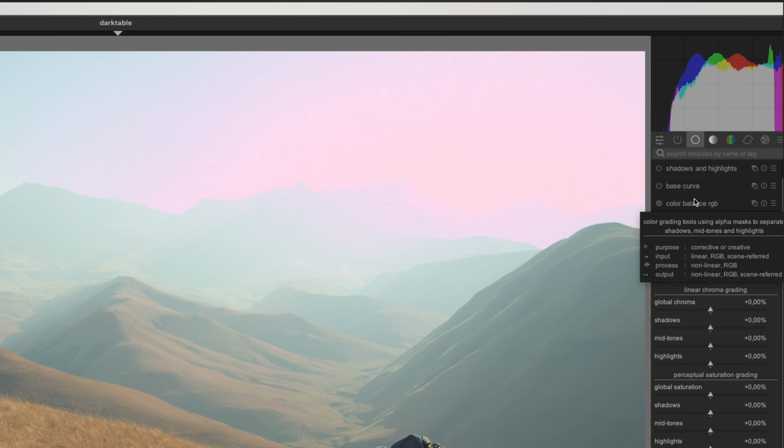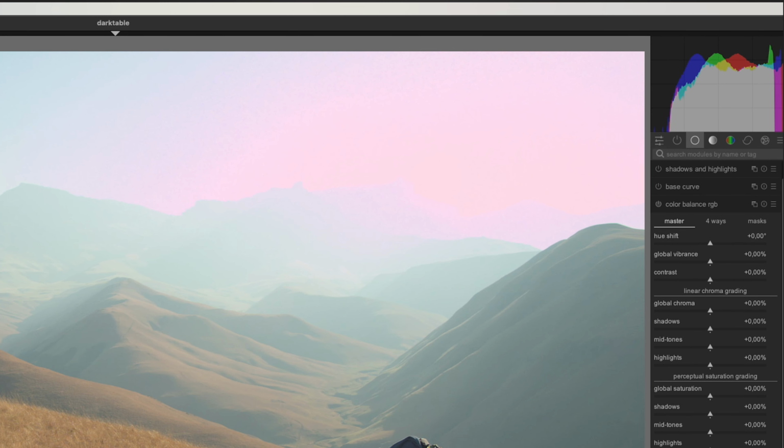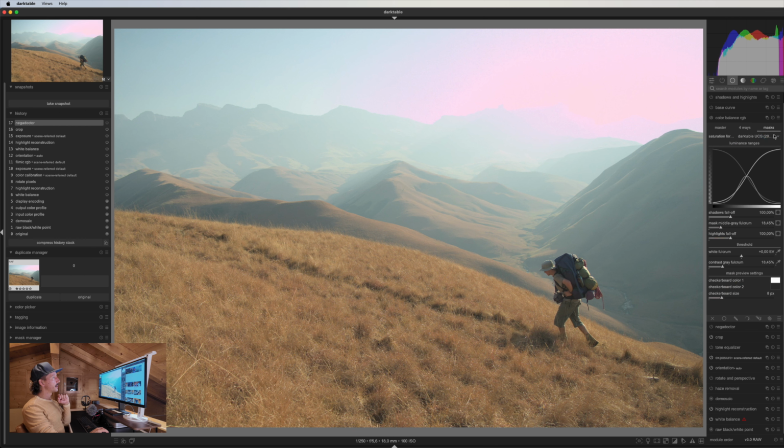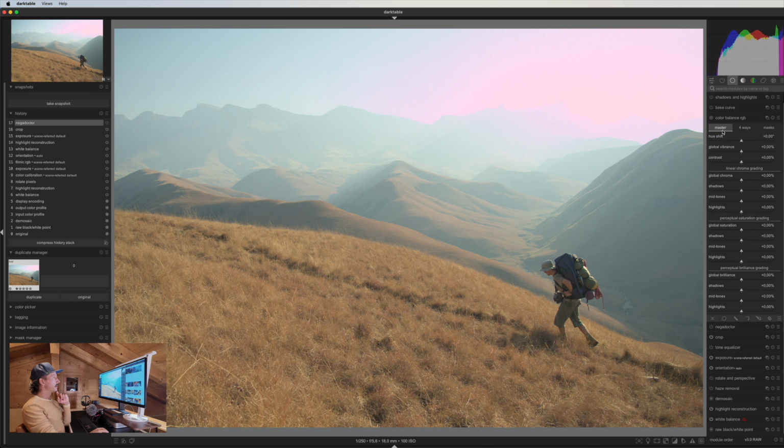Color Balance RGB is where we are going to treat a little bit of the color aspects of the image, saturation, vibrance, etc. There are some options here, 4-ways, masks, etc. Not to worry about these too much for this edit. I'm going to stick to the master.